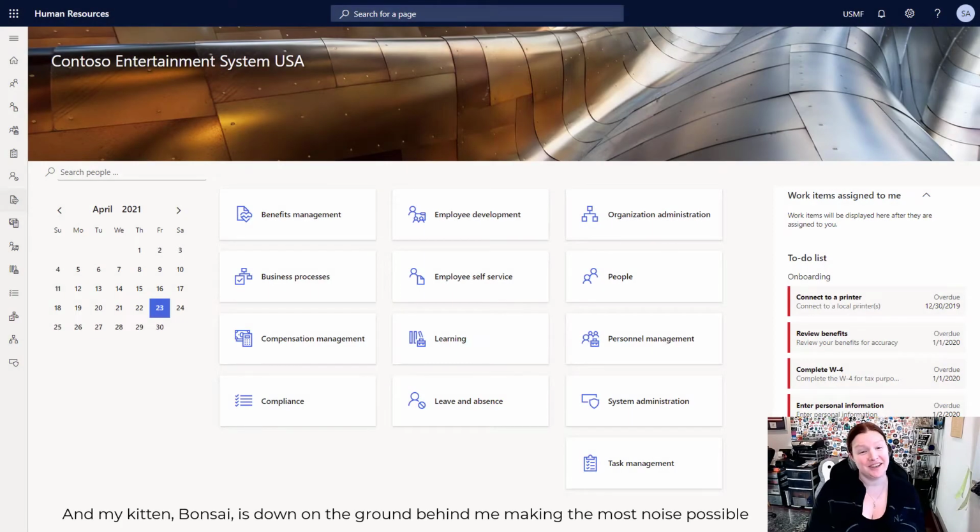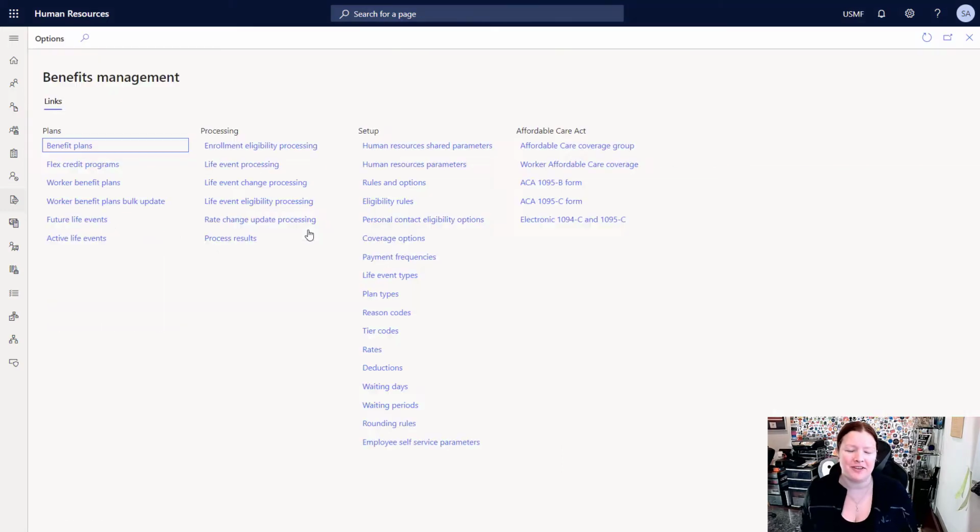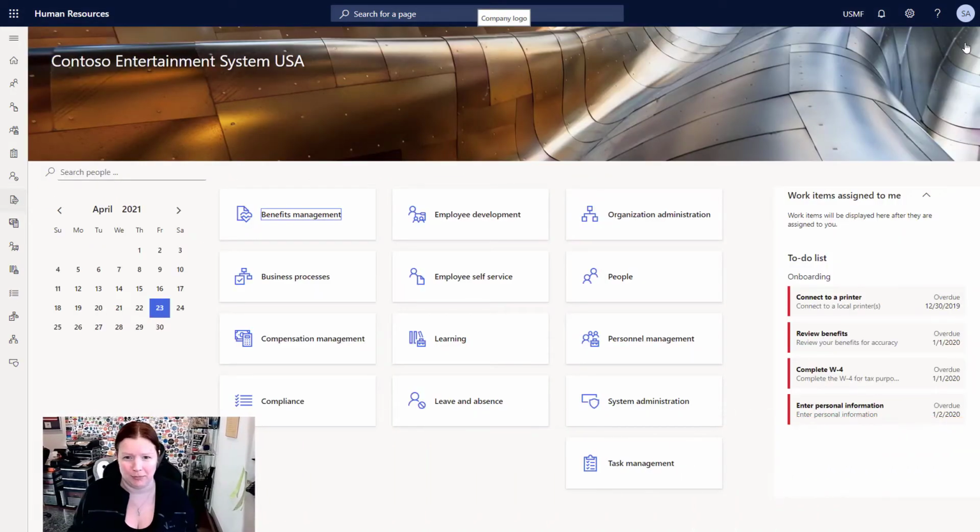So I'm here in Dynamics 365 Human Resources. Before we go enable the new Benefits Management Workspace, why don't we take a quick look at what the current Benefits Management Workspace looks like. I'll start by clicking on that Benefits Management tile in my home page. Here you can see the links, which allow us to navigate around the Dynamics 365 Benefits Management module in Human Resources. So let's go ahead and close this down and navigate over to Feature Management.